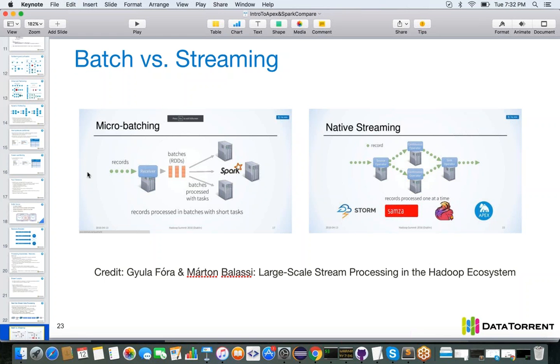Here's an example. Your receiver is receiving a bunch of records. Now, instead of creating batches of 10,000, you're going to create batches of 1,000. You will have 10 of those batches to schedule on different nodes and process them in a parallel way. So this is the architecture that Spark follows.